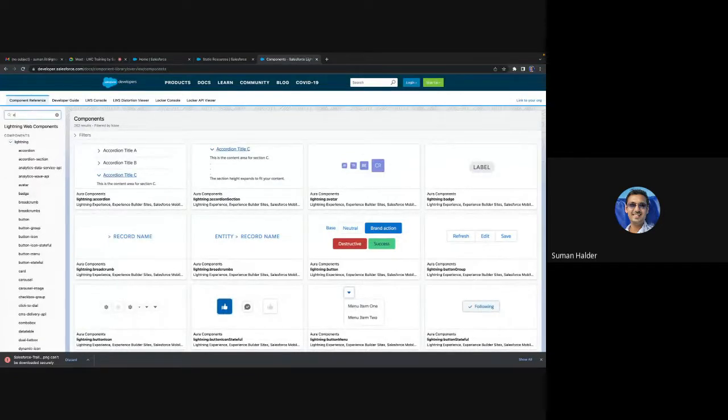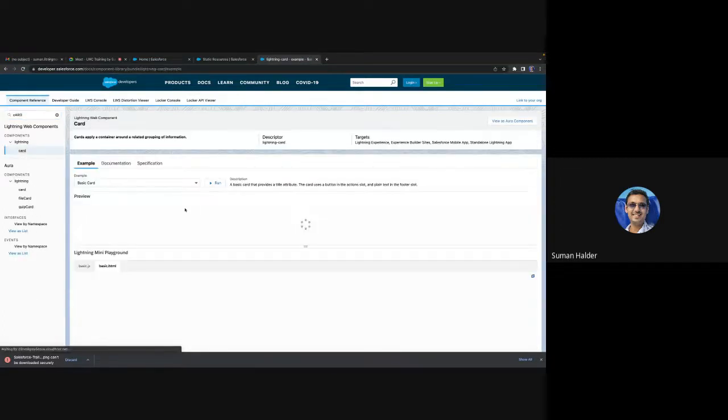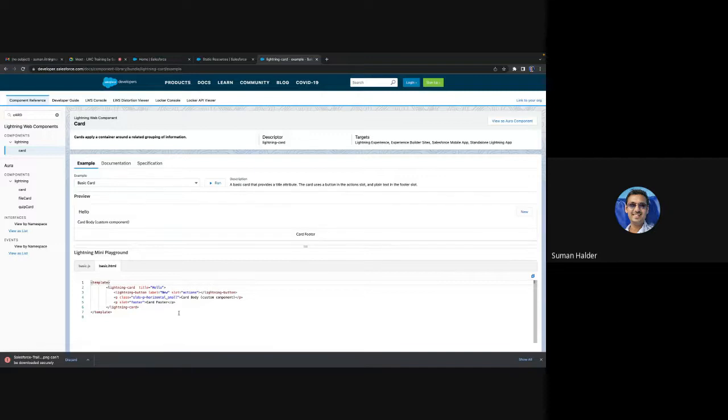If I search for card here, you'll see this card. This is the basic example. You see lightning card title, and under that you can do anything else. You can do whatever you want, right? So you'll see the preview how it looks, but I have used a simple one.